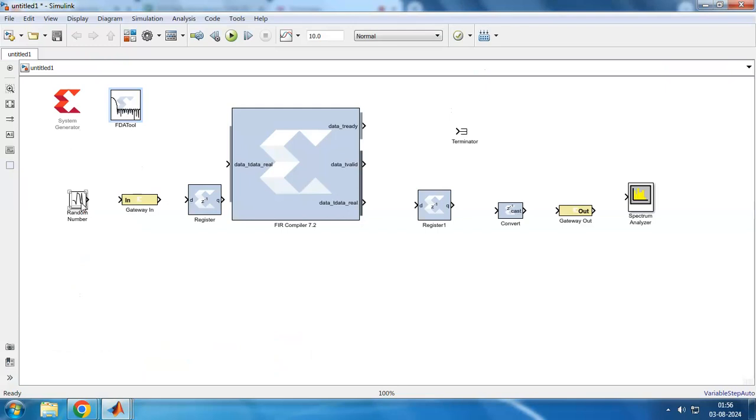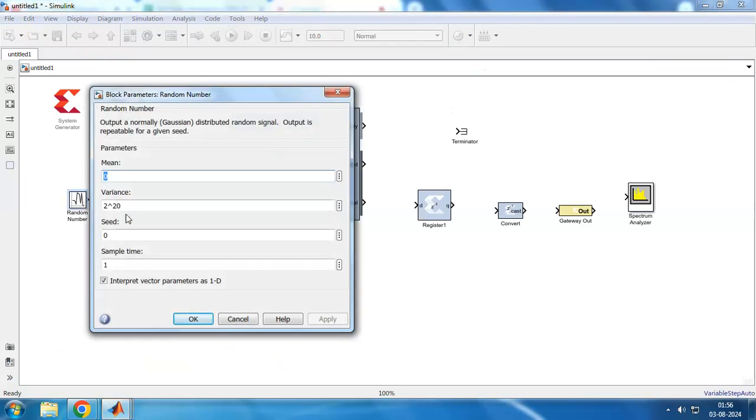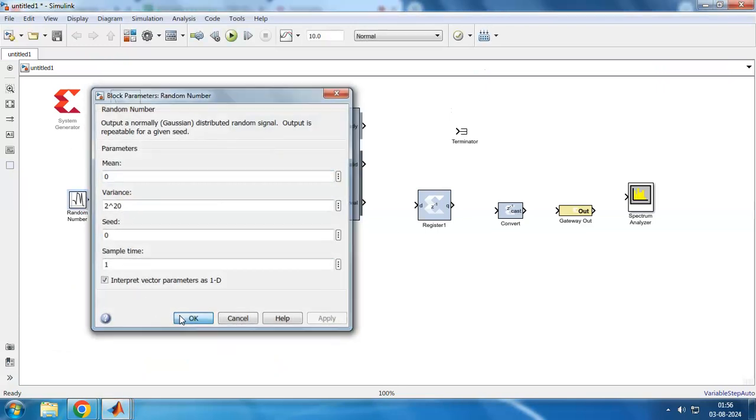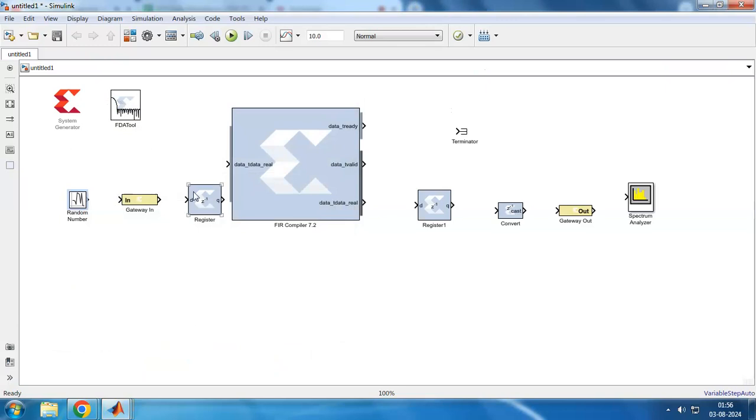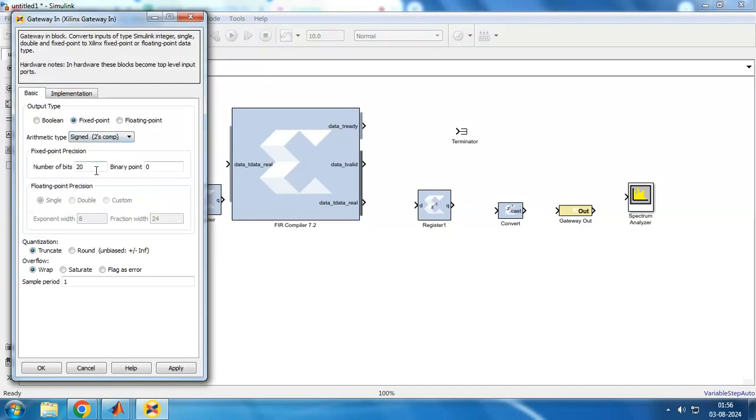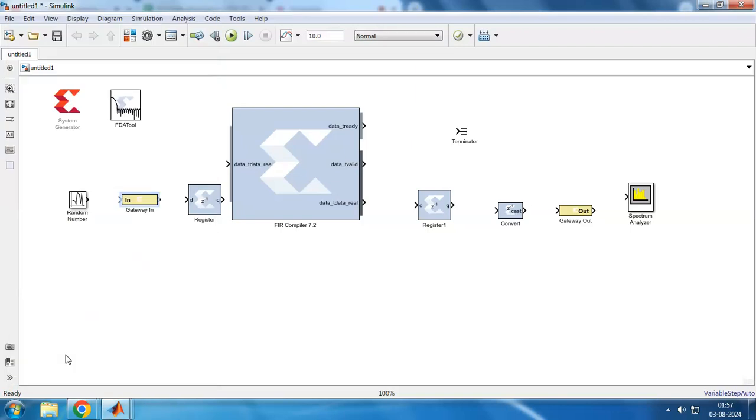So first we have the random number. We are taking the variance as 2 to the power 20 and sample time is 1. Now the gateway in block. As you can see, we are using a fixed point, 20 bits, and binary point is 0. The sample period here also is 1.